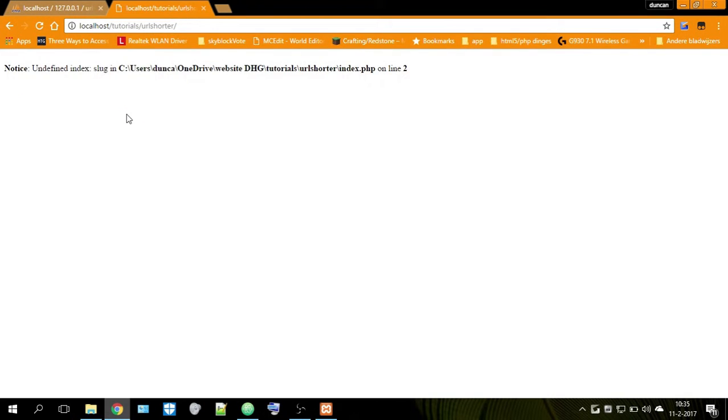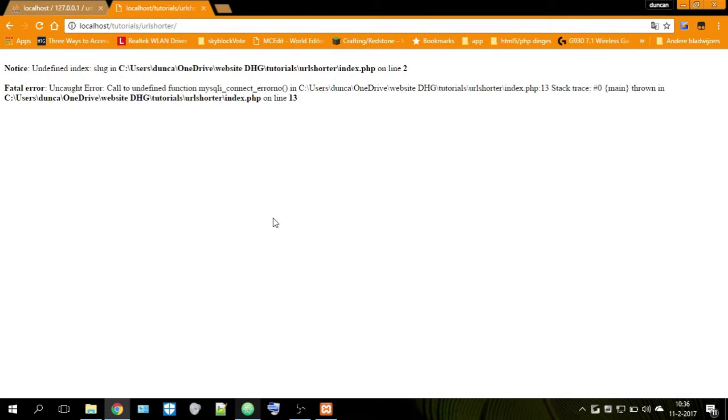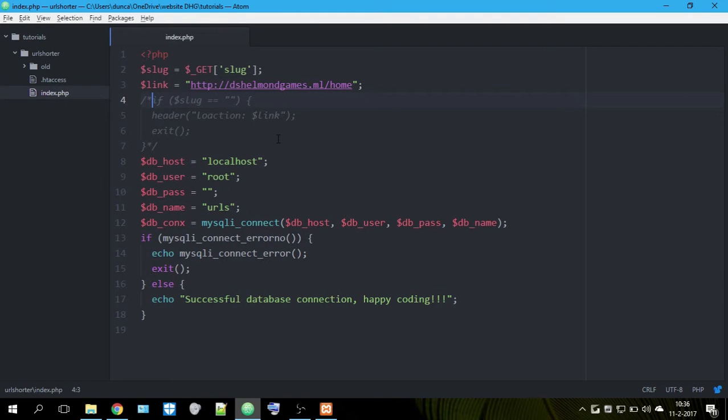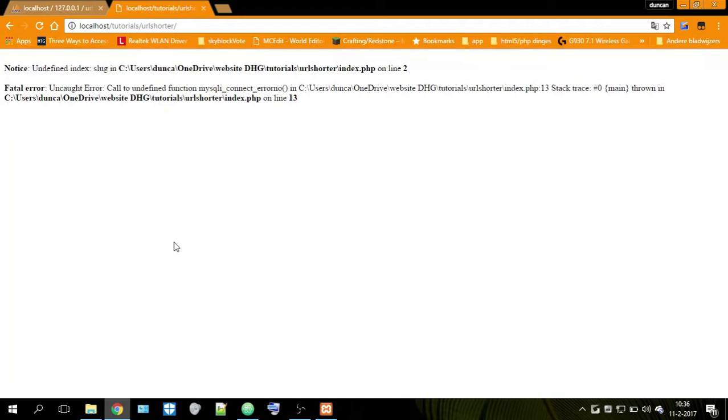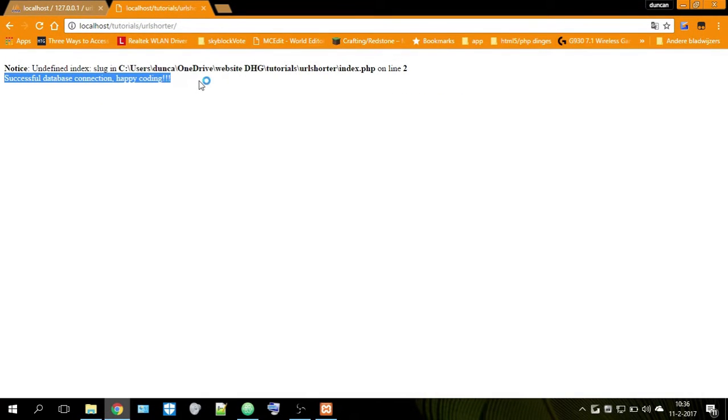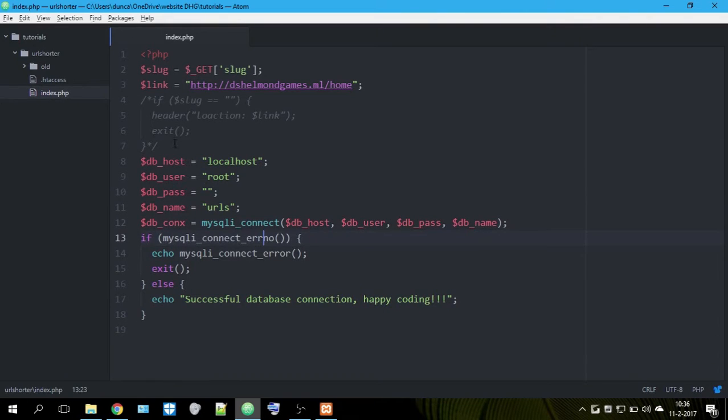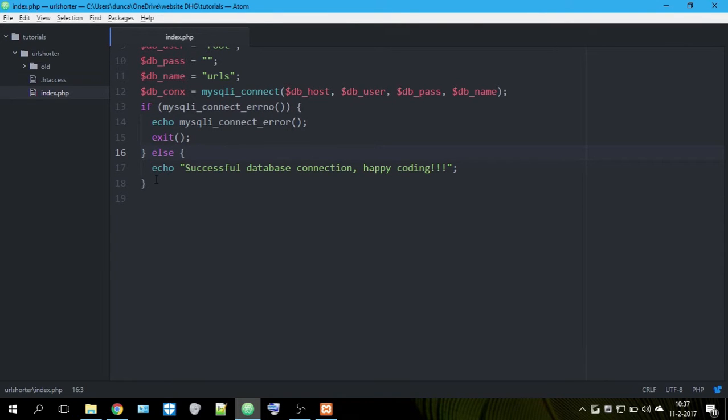So if we refresh the page now, we can see that we actually made a typo on it, error. No. If we refresh now, it should say successful database connection, happy coding, and that is great. And let's uncomment this again. There we go. Now we know that we have a successful database connection. We can basically remove this else condition. If you want to keep it, we can just comment it out.